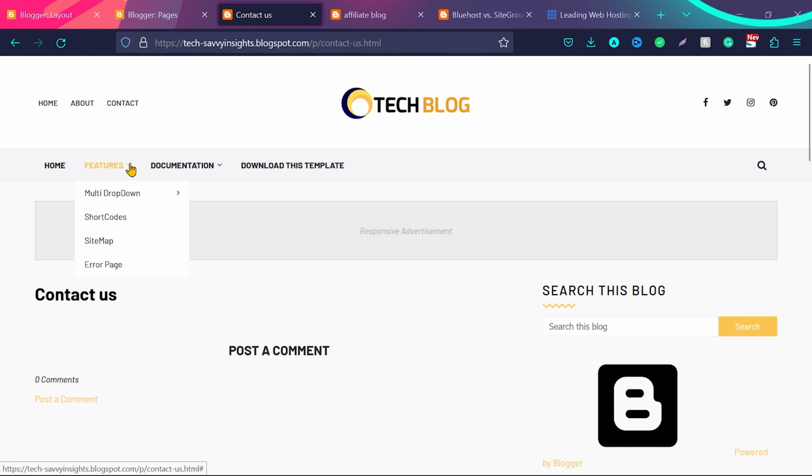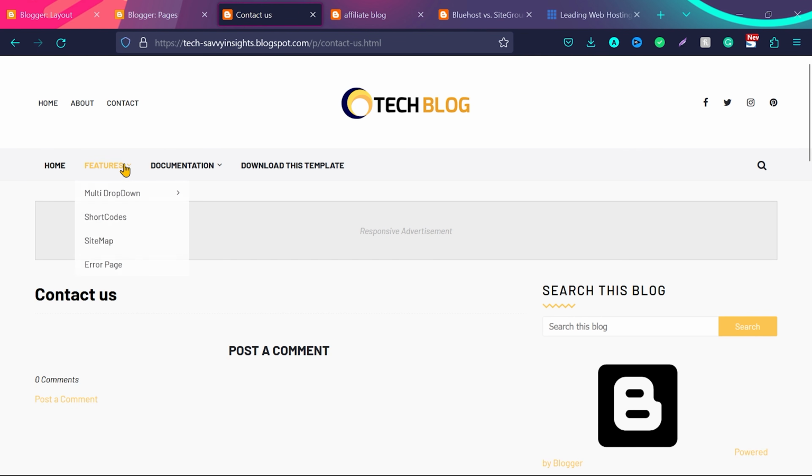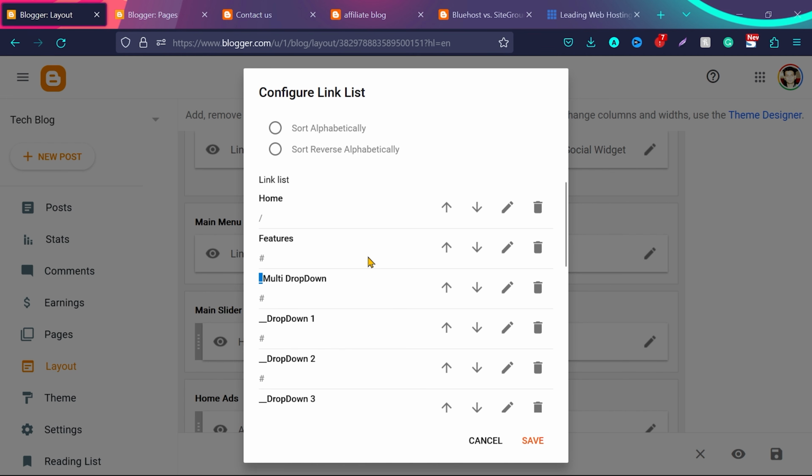And everything which is under a drop down, when you go back here, they have this underscore to create a drop down. And if you can see there's a big underscore here, it is for the second level drop down. For example, you have features here, and under features you have multi drop down, and inside multi drop down you have drop down 1. For example, you see here features, multi drop down, and then drop down 1, 2, 3. Okay, so what you need to do now, for example, is the features and you want to change it.